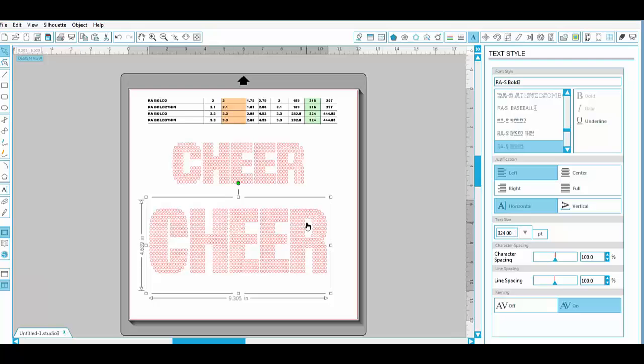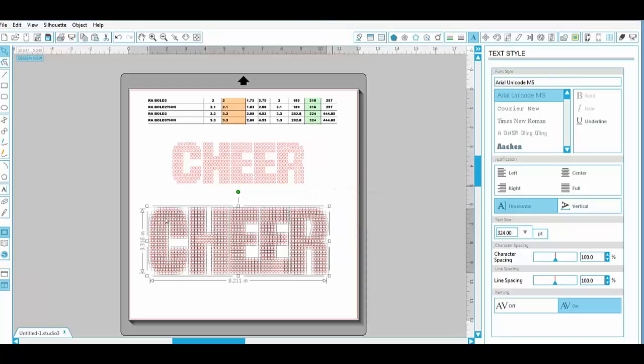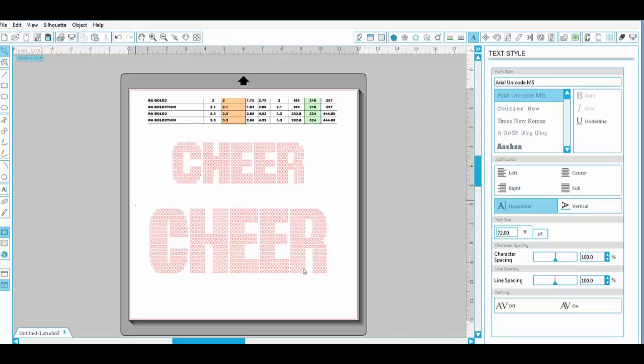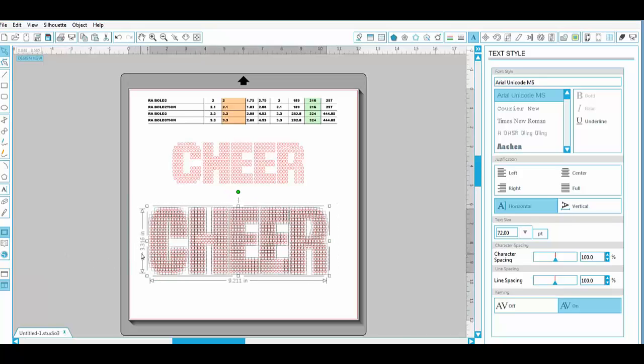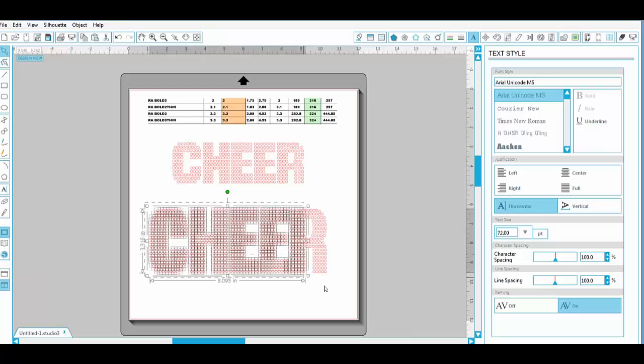Once you've sized it correctly, let's ungroup and release the compound path. And what you're going to come up with is a 3.3 inch font. So this is the actual size of the font for an SS10 template. And again, if you look at this, you're going to see 0.125. The circles are in the neighborhood of 3mm.